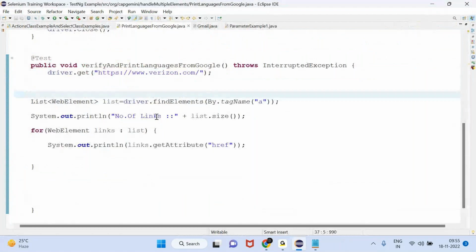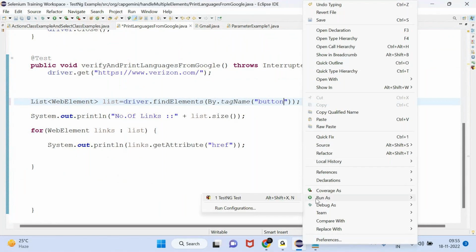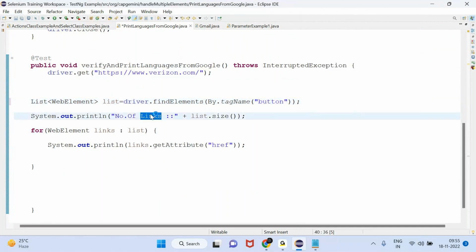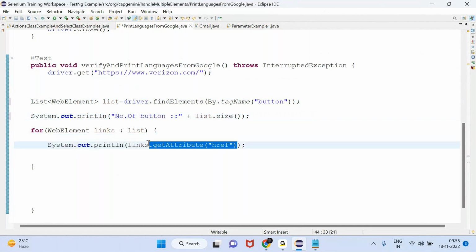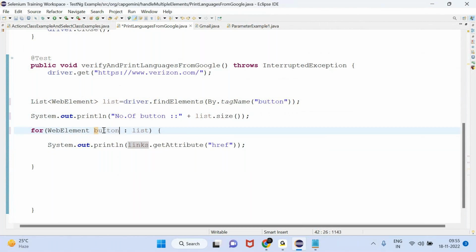Then if you want to print how many buttons, you can check as well. Number of buttons. Buttons don't have any href, right? I will try to print the buttons. You can check images. You can take any website. The same code will work. You can use the same code. If you want to check any website, you can check.